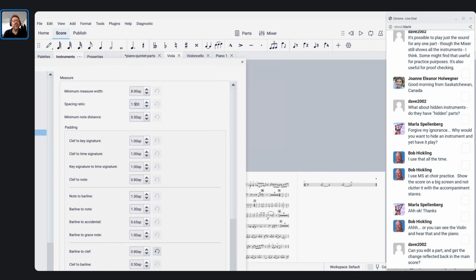So from 1.4, actually, yeah, it could either be the minimum measure width. Any of these settings might be the magic one that gives me the answer that I want. So I don't know ahead of time which it might be, but I'm going to try reducing minimum note distance 1 notch to 0.4. Hey, look at that. Now I've only got one measure floating. That might be good enough.